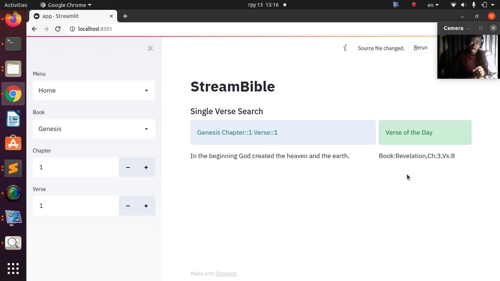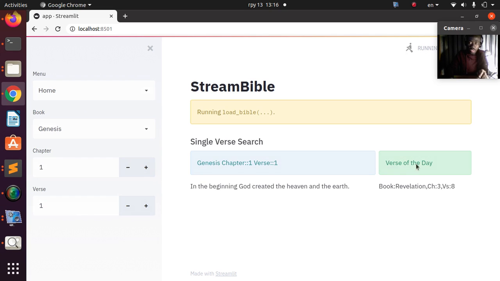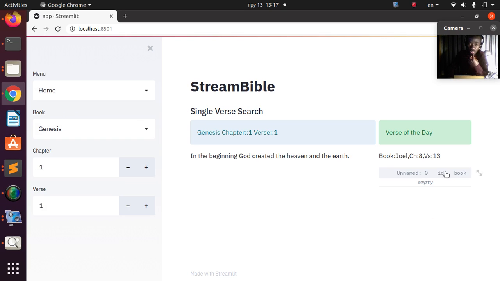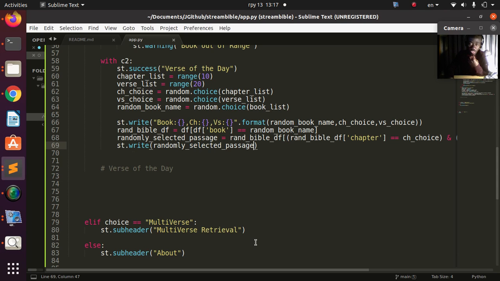So if I go back and check it again, st.write the randomly selected passage, and I check it back again. So let's go with always rerun. So now it's going to give us the verse. So now this is empty, right? It's empty because we need to be able to pick a particular one, right? So you have to bring out that particular option.